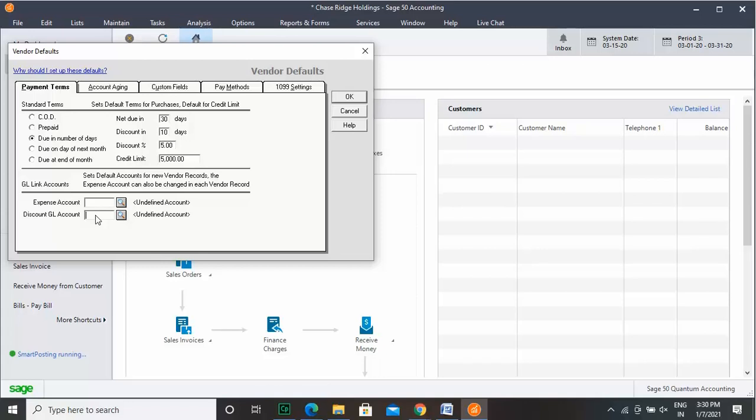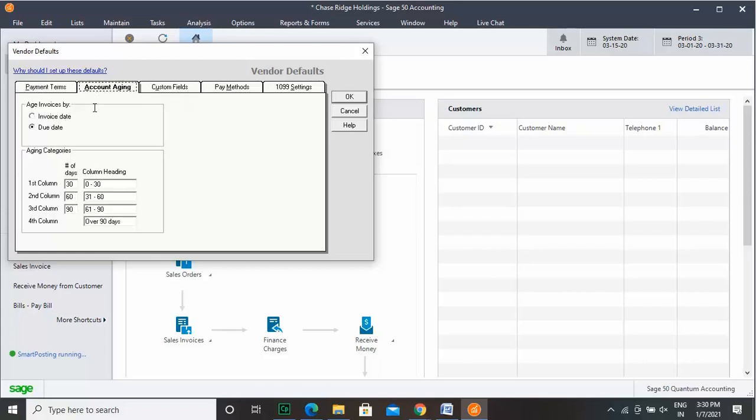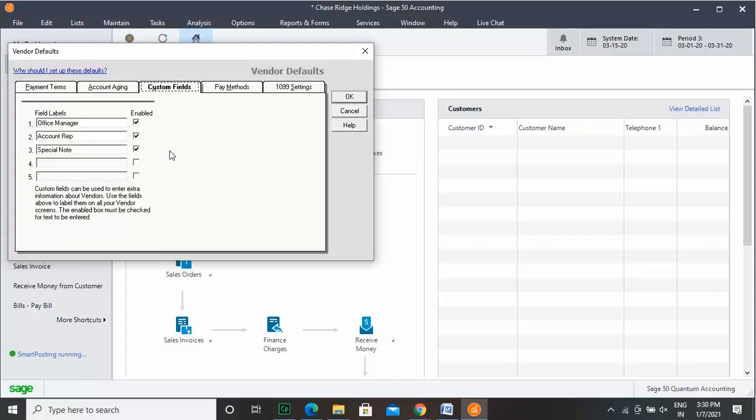To set the default aging for customer invoices, click the Due Date or the Invoice Date radio button to select the method. In the aging categories, you can select the type of first, second, third, and fourth column heading. Number of days is counting upwards always. In custom fields, you can enable the field labels as you wish.